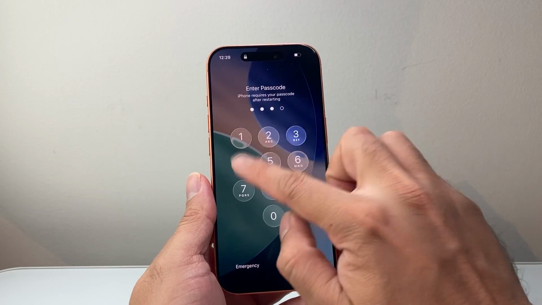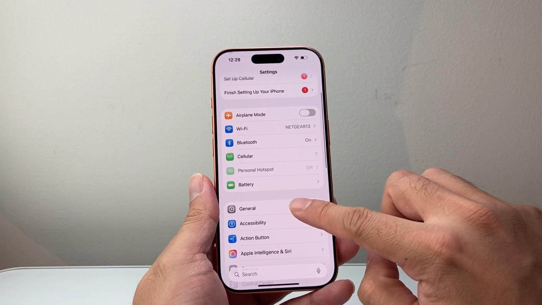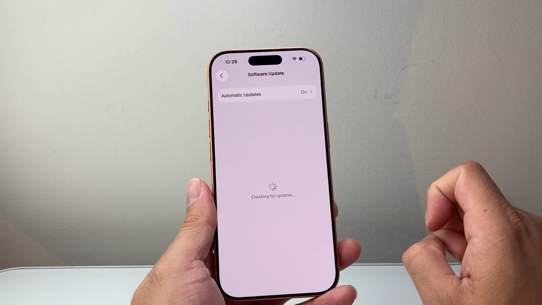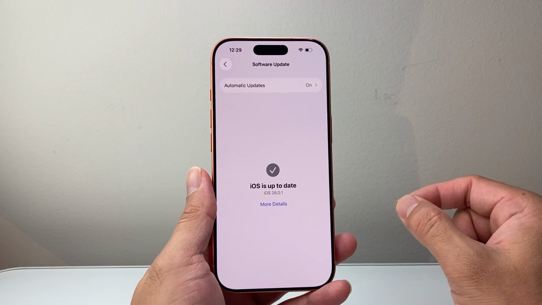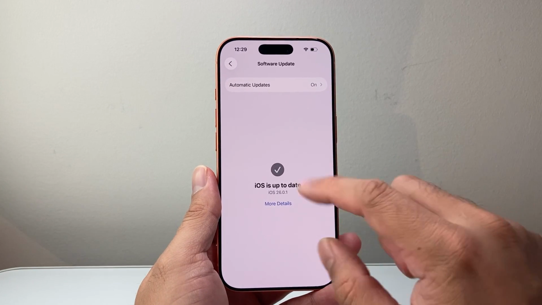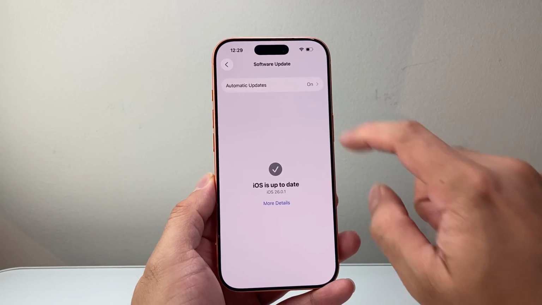And once you're back onto your phone, the next thing to do is go into your settings and then go to General, Software Update, and check if there is a software update available. When Apple notices any bugs, there will be a software update to fix them. So make sure your phone is up to date. I'm already up to date, so I'm good to go.